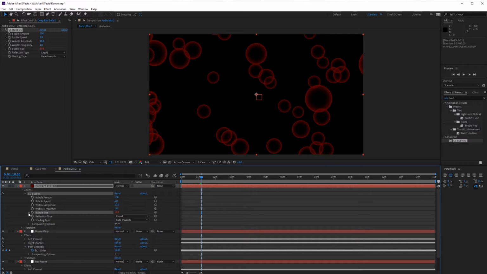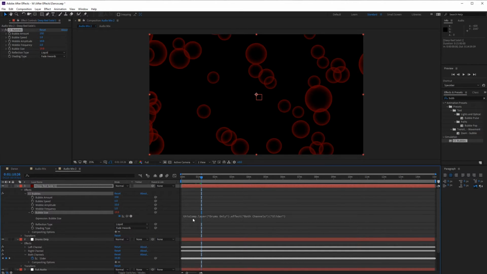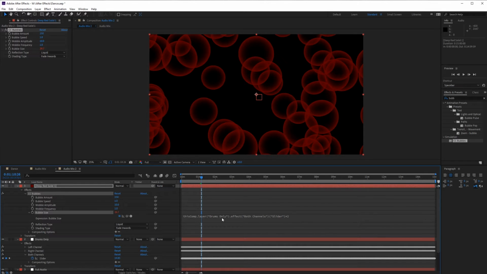If you open up the bubble size parameter now, you will see that it's actually created an expression. This is a mathematical expression that you can edit. For example, if you want to make the bubbles twice the size, just put ×2. If you wish to make them move in the other direction, you could do something like 100 minus the bubble size.